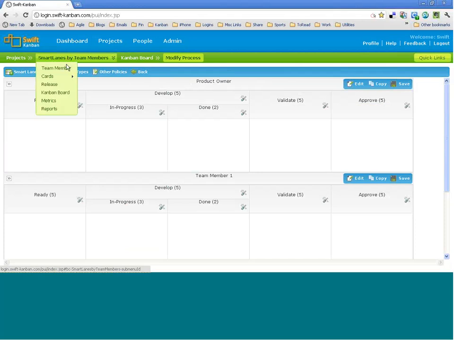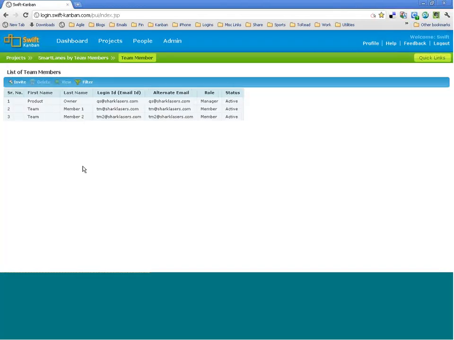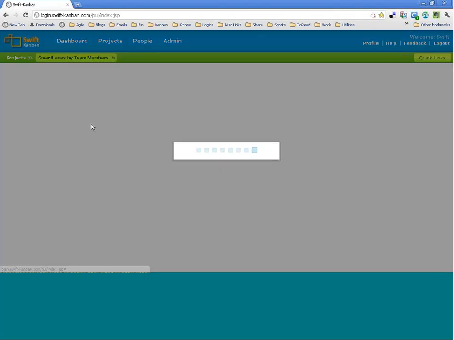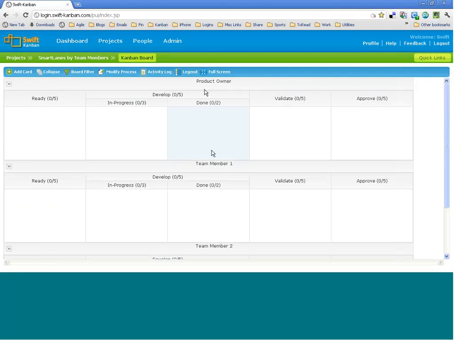So if you just don't know, let me recap. Typically for each project in Swift-Kanban, you can define a set of team members who are going to work in that particular project. So you can build your own team. Each project can have a different team who's going to work on the board. And once you have set up this team and build a smart lane using team member, it will have a dedicated lane for each of these team members.